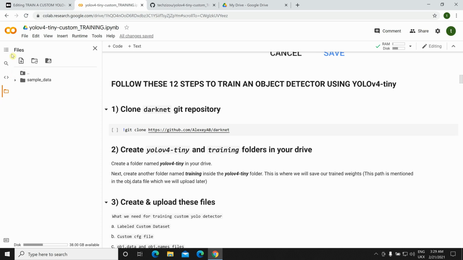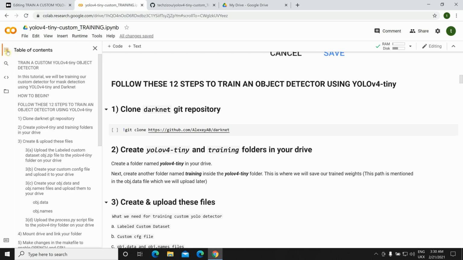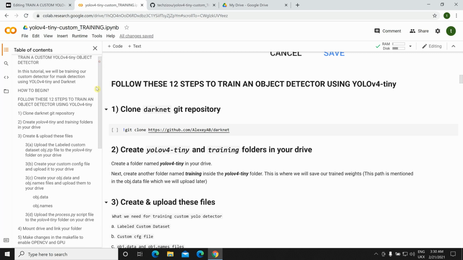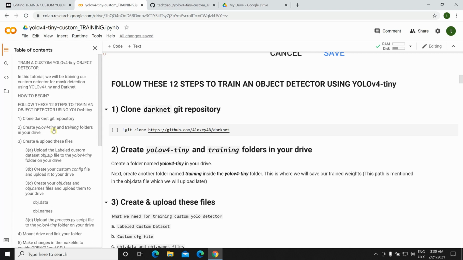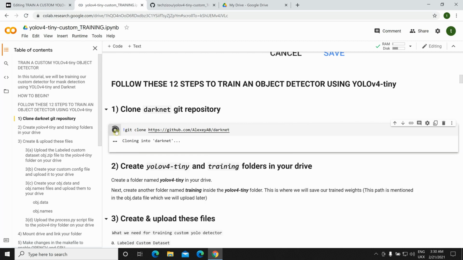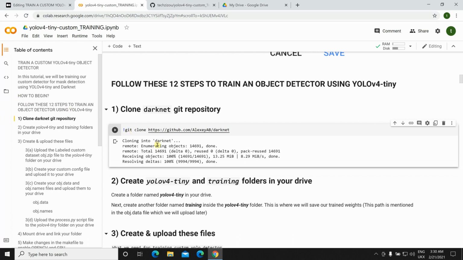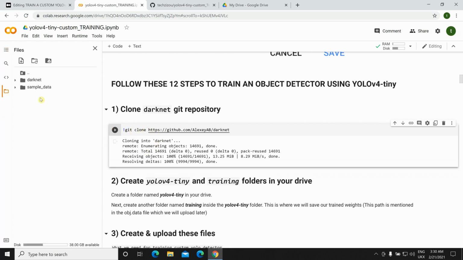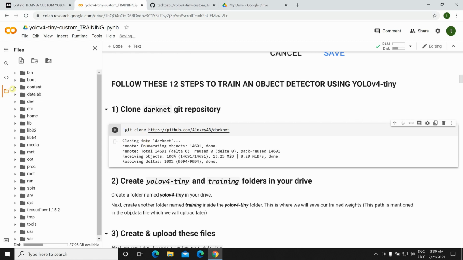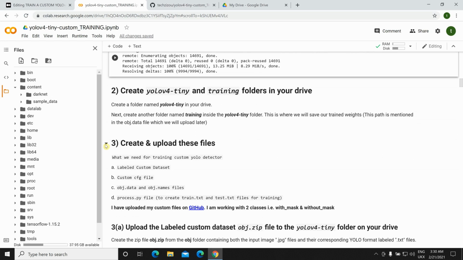So as in the previous tutorial for YOLOv4, for this I've also devised 12 steps. As I mentioned earlier, they're mostly the same, very few changes. So let's begin by running the first cell. Let us clone the Darknet Git repository. This will clone this repository on our Colab VM. You can see the Darknet over here. It is cloned in the content folder of the Colab VM.